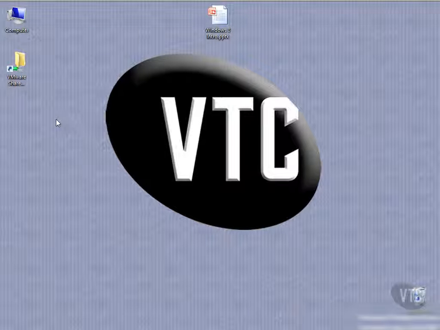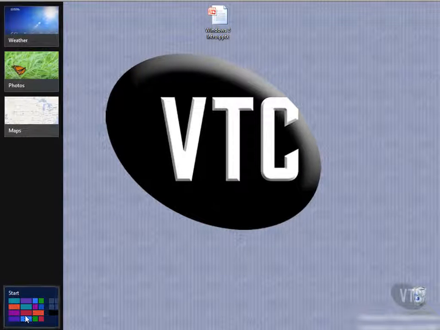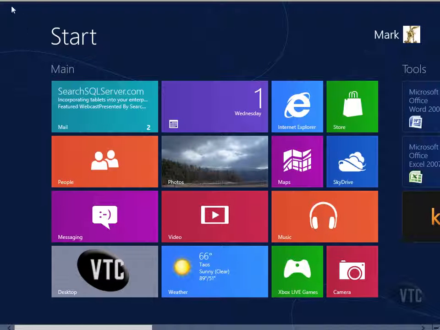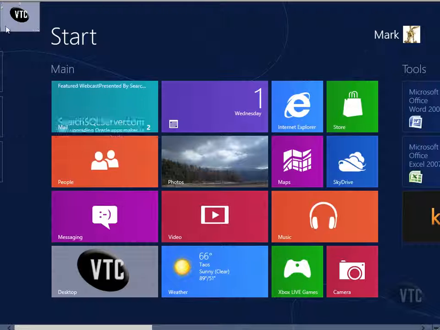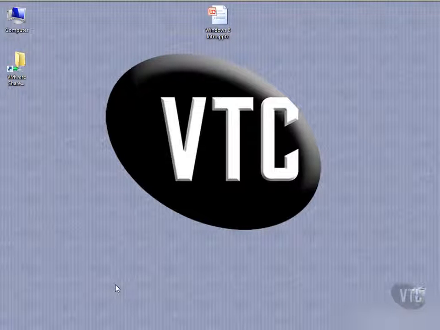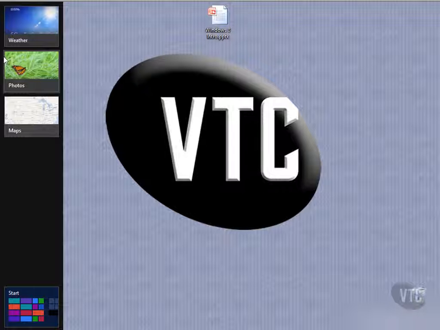Okay, so we're at the desktop. How do we get back out to the Start program or the Metro interface? Just pull down. Here it is down here. If I want to go back to the desktop, I can either go up here and pull it down and see the desktop, or I can just click on the desktop tile right here and it takes me right back there. Now let's notice that my corners still work even when I'm out here in the desktop interface.